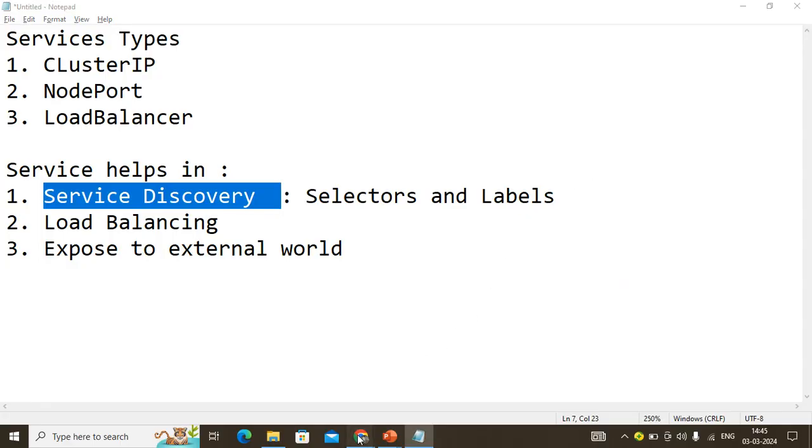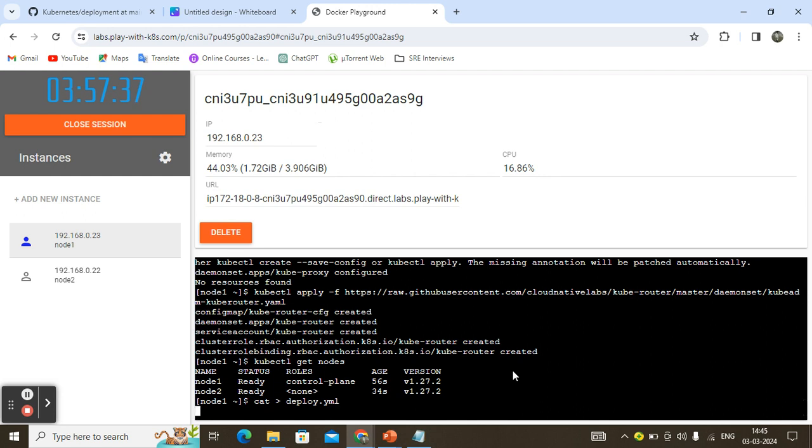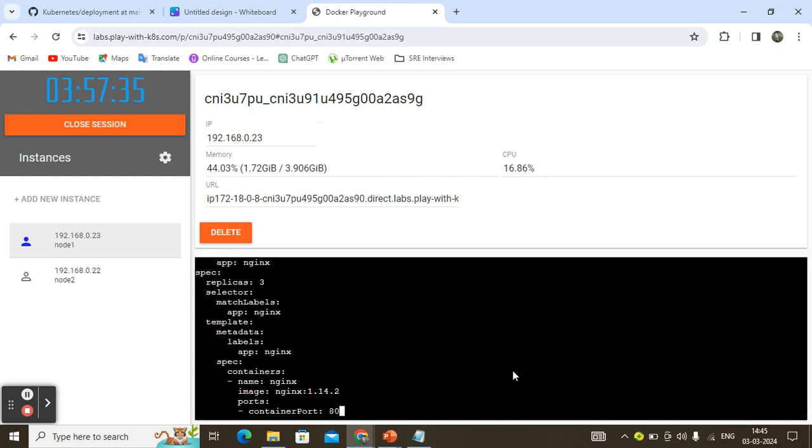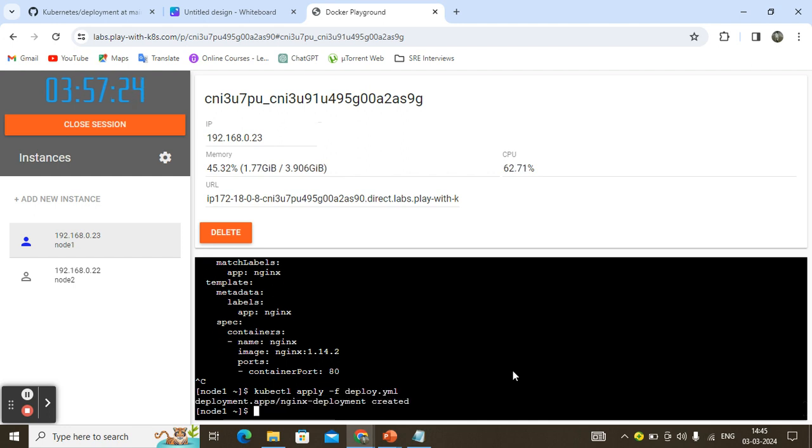Let me create a file called deploy.yml and then paste the code here. Come out of the file. To deploy the deployment, kubectl apply -f deploy.yml. It deploys our deployment. To check, run the command kubectl get deploy.